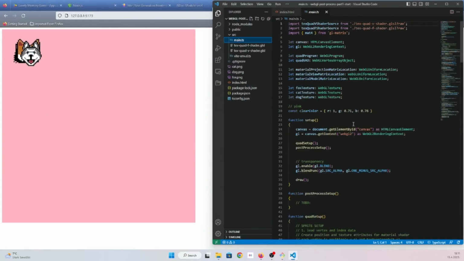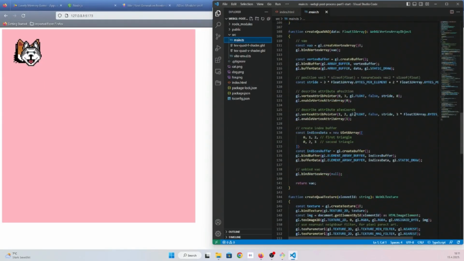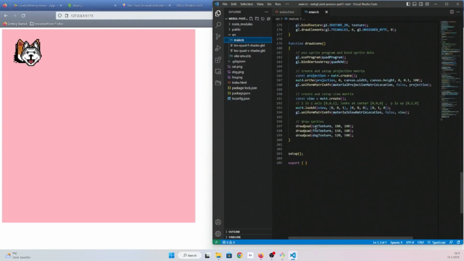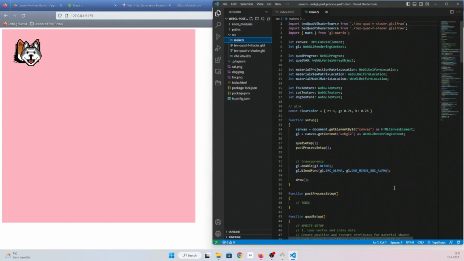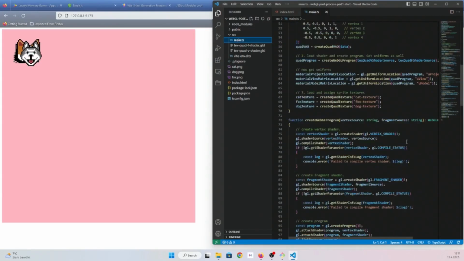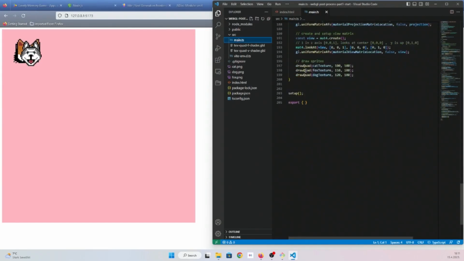Here, let's just fix the bug first. I wrote some functions which will help you. Here we have a draw quad function which just draws a quad. A quad is just a basic geometry or a sprite, whatever you want to call it. It renders textures, in this case the cat texture, and the second one is the fog texture. Then let's just move it a bit.